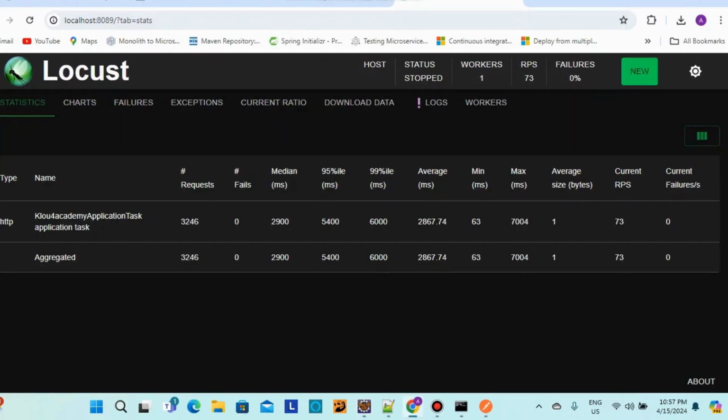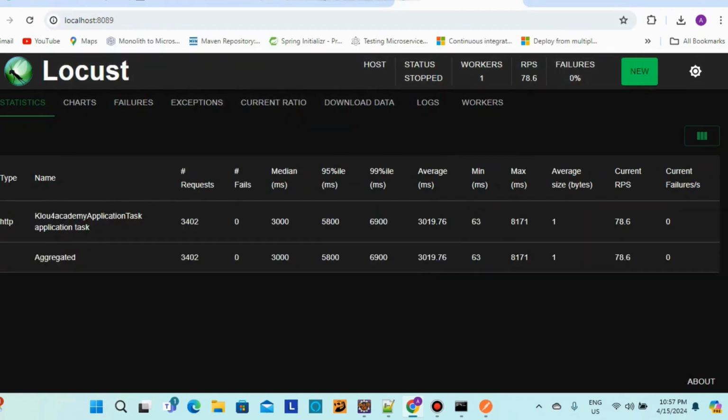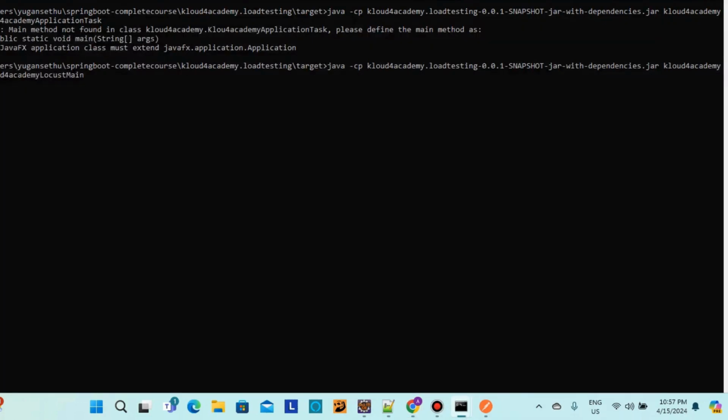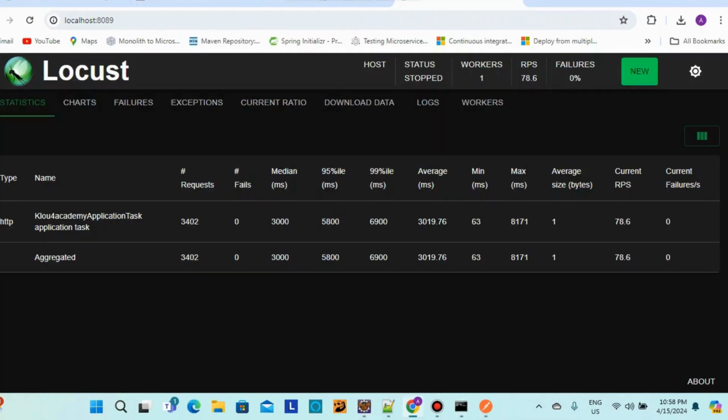Now I'm going to run these test cases. I'm just going to execute that. So what we have to do, we have to stop this slave node. We have to rerun the jar because we rebuilt the jar, right? So we have to rerun it. Now I rerun it. So what I have to do is run the load test.